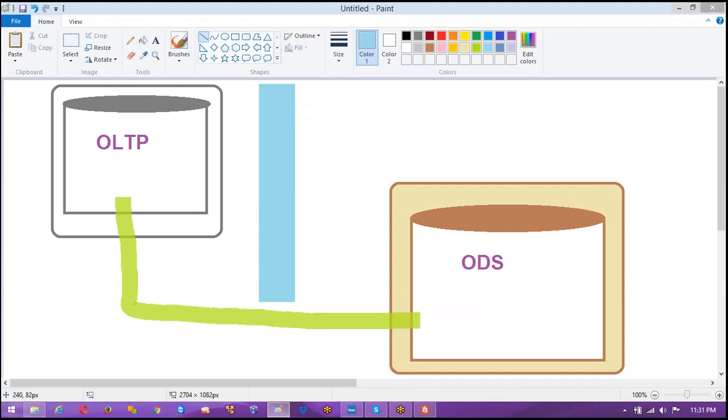Transactions keep going on with your OLTP. Transactions are done the entire day. But I decided that every 3 hours once, the ODS must be updated with the latest data. So morning 8 o'clock, 3 hours means 11 o'clock. At 11 o'clock, we will execute this ETL process so that all the transactions up to 11 o'clock will be updated to ODS.